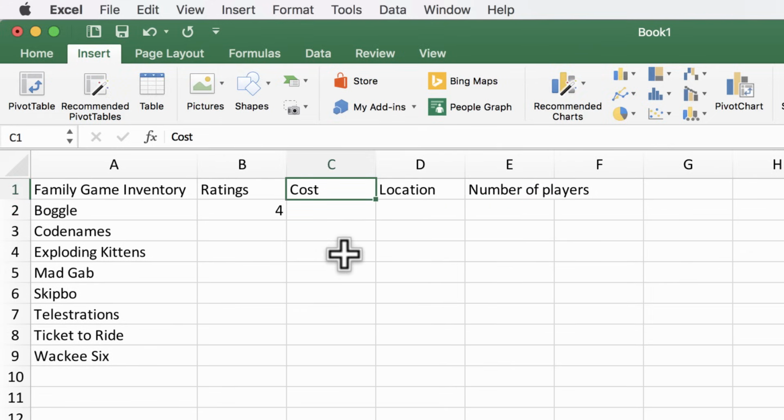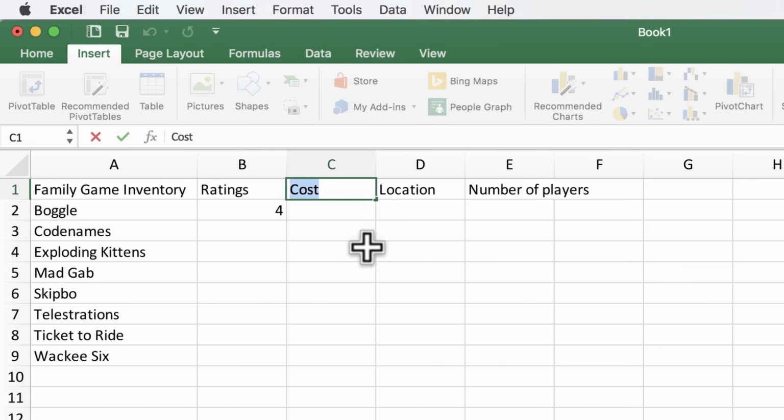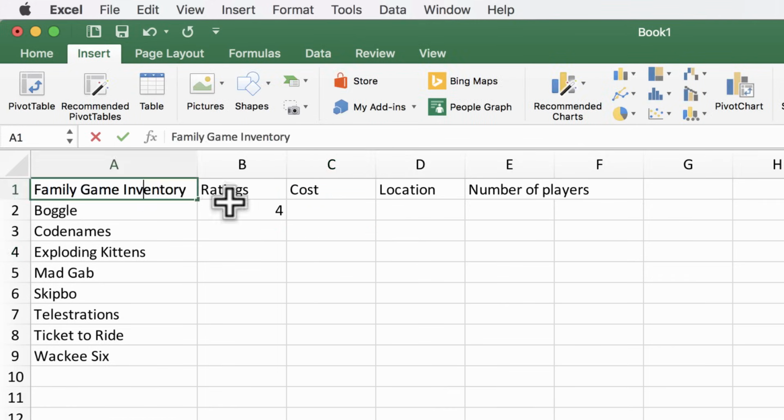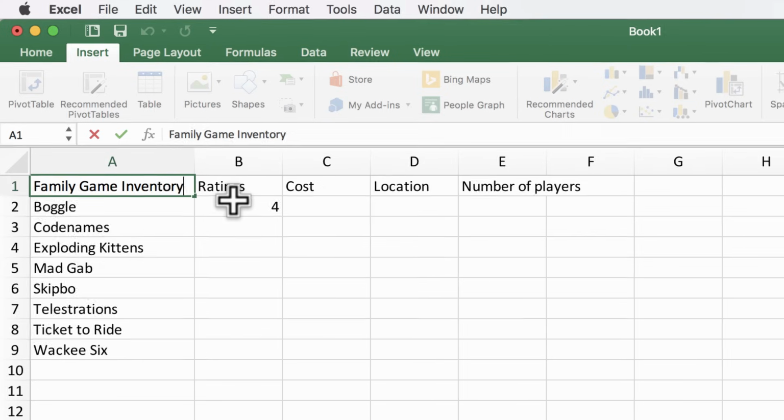Click once to get on a cell, and if you do that, anything that you type will erase what was previously there. The other option is to double click. That gets you inside the cell, and you can make fine-tune adjustments to the contents of that cell.